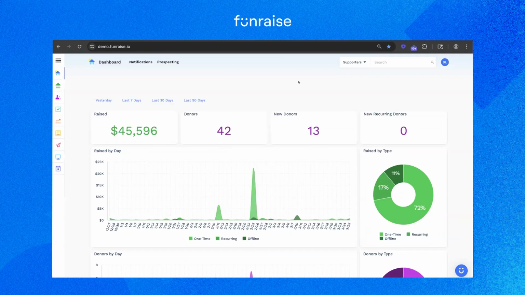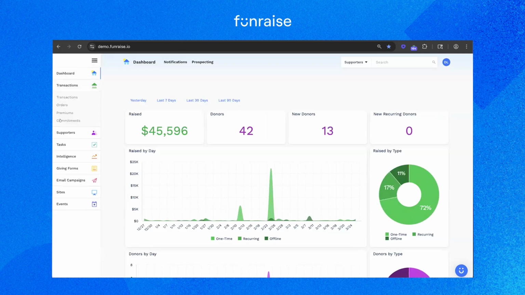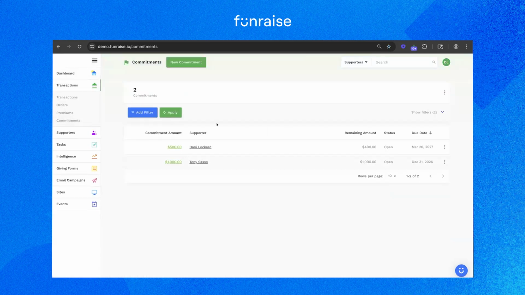For those that aren't familiar, this is the back end of Funraise. There's plenty of ways to use this to manage your donor stewardship and report here, but what we're really going to focus on is that new pledge feature. You'll see that titled commitments here.